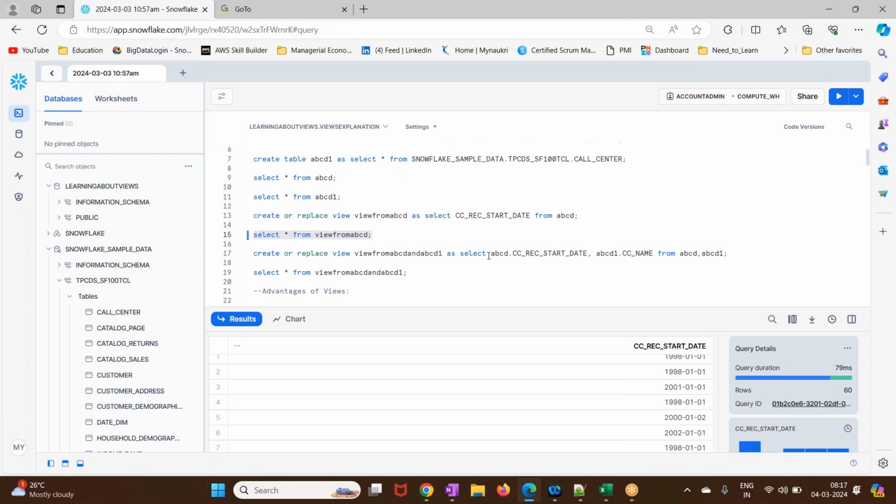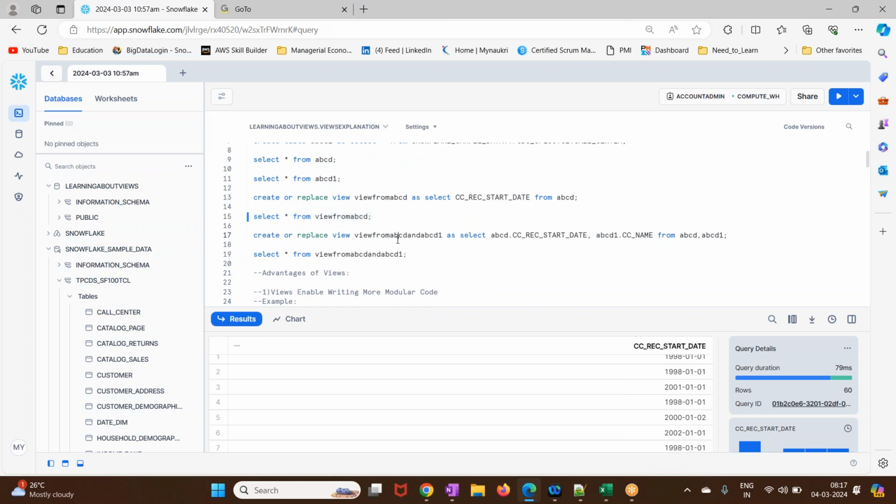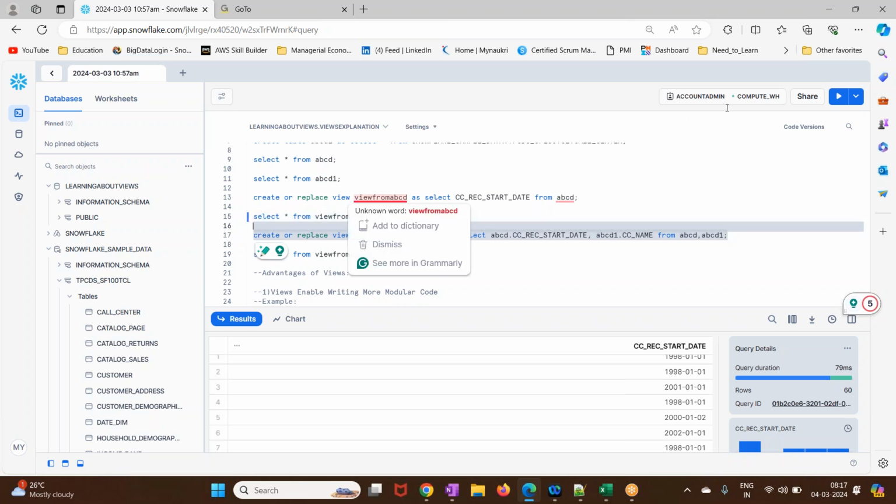Okay, let us create another view, which is a complex view where the data is fetched from multiple tables. Here I am using two tables after the from clause. If you notice, we are using multiple tables, ABCD and ABCD1. The syntax is very similar even for creating the complex view: create or replace view, then we provide the view name, then the as keyword, then we write the select query. This is the simple syntax. And I'm executing this query.